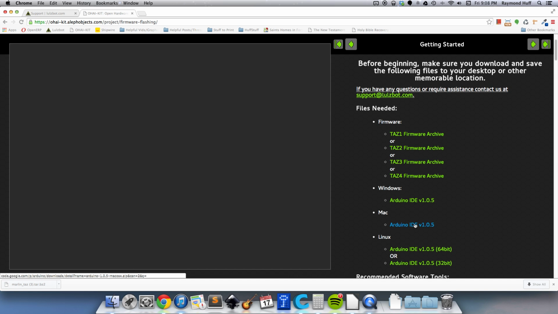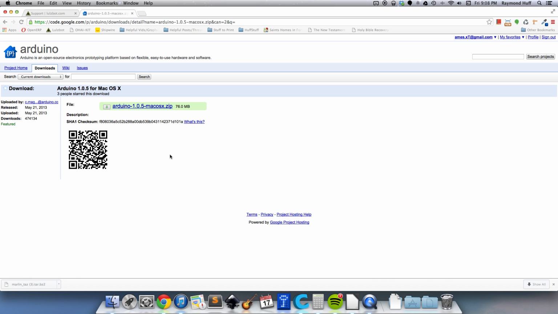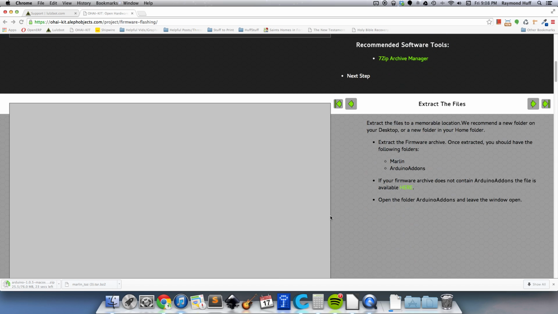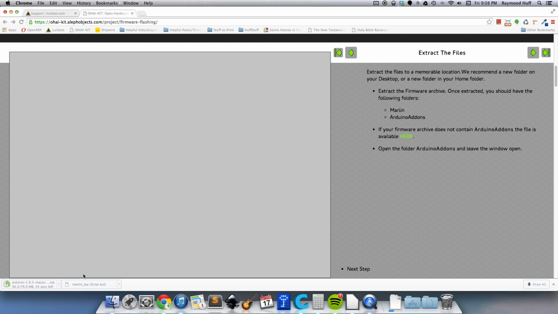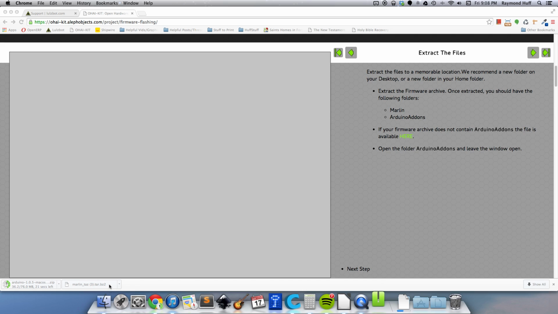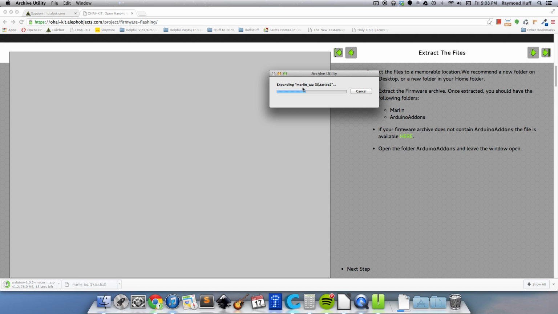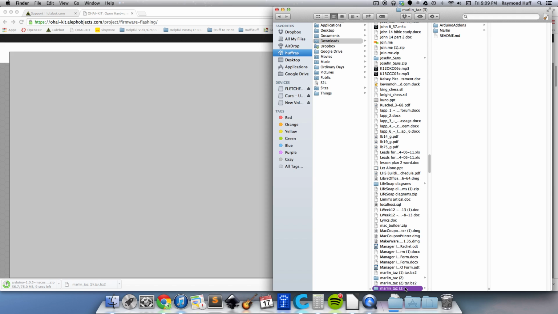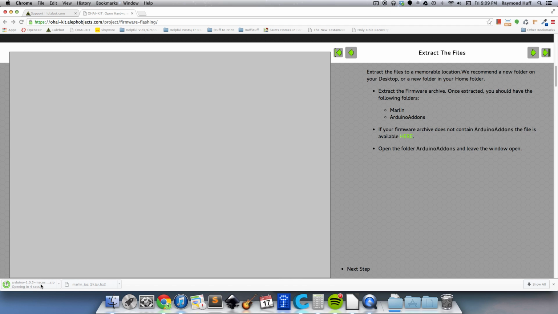Then you want to download the Arduino IDE for the operating system you're working with. Mine is a Mac. And probably someday in the near future, I'll do this on a Windows machine too. All right, so now that we've got that, we want to extract the files. So click on the Marlin file and it'll start to extract it to where I downloaded it, which is my downloads folder. And there it is, Marlin TAZ. And then as soon as this one's done, we'll want to extract that as well.